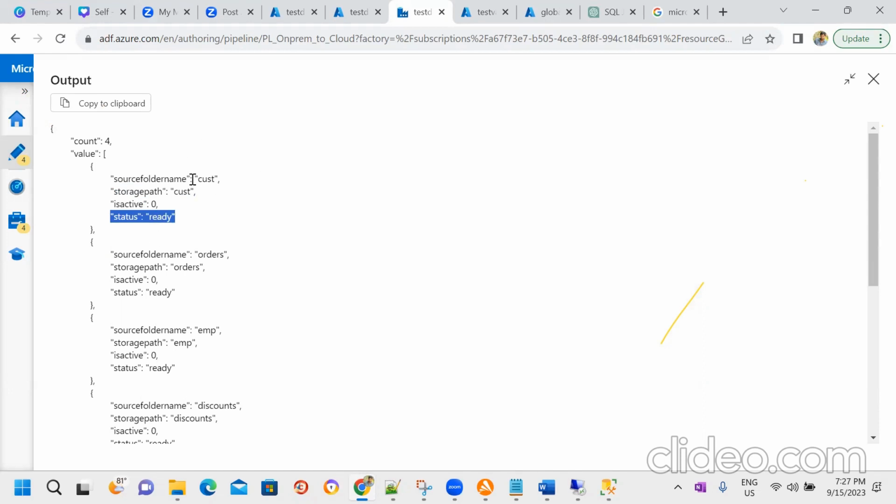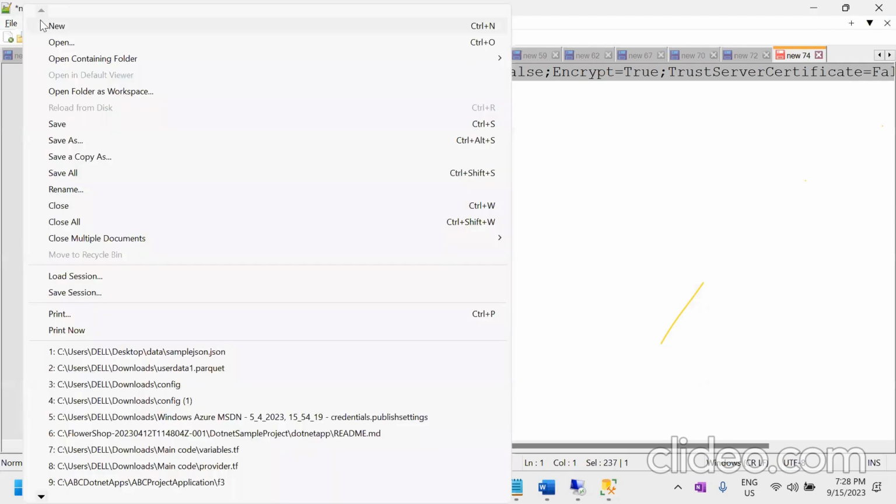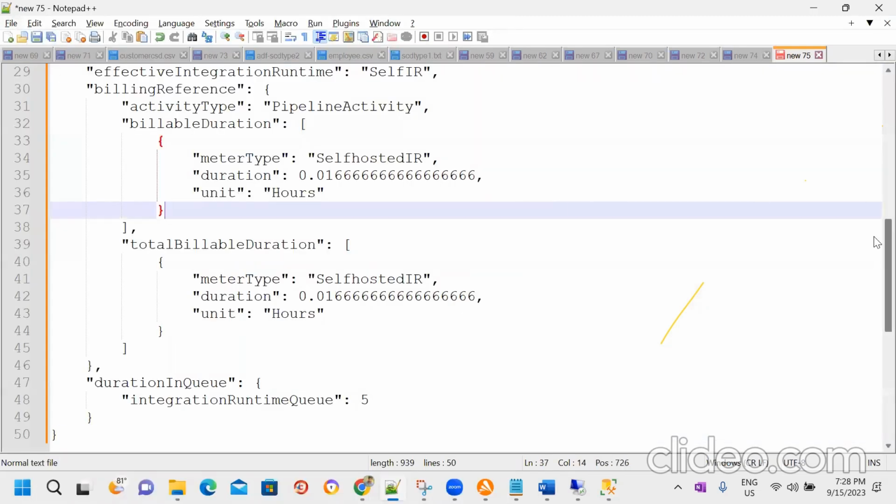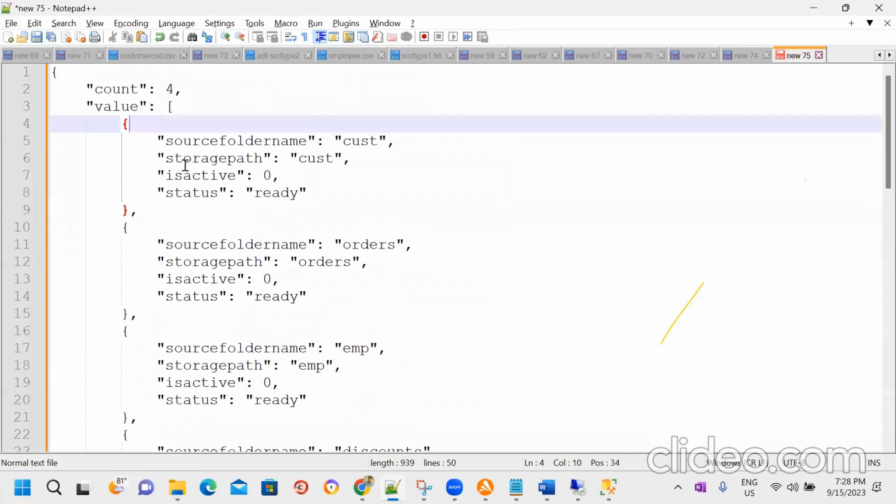Any questions here? Let me copy this entire output. See this, guys, this data is available in the form of JSON, JavaScript Object Notation. Let me paste this output in Notepad++. If you have any questions, please let me know.